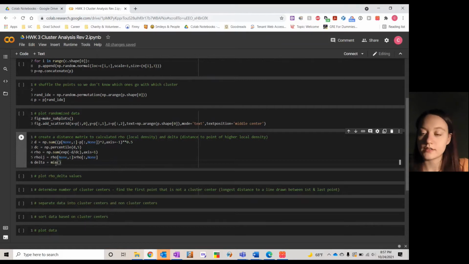So if we want to minimize our distance between the point that we're looking at and the point with a higher local density, when rho ij is true, that means that that point has a higher local density than the point we're looking at. So that would mean we want the delta to be as small as possible. When rho ij is true, though, it has a value of 1. So we want to flip this so that we can get a minimum distance.